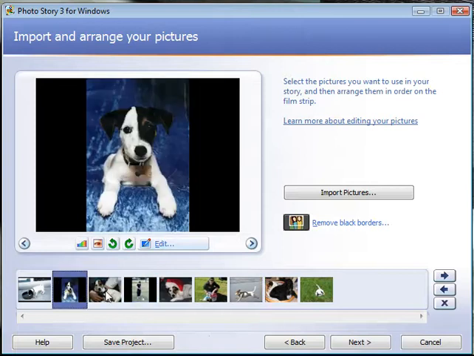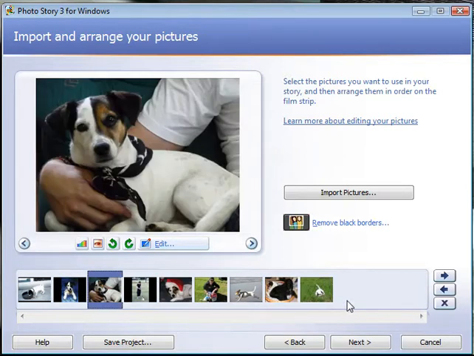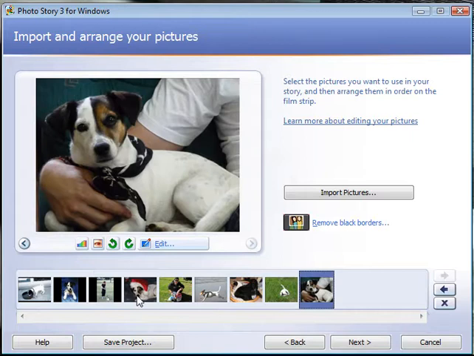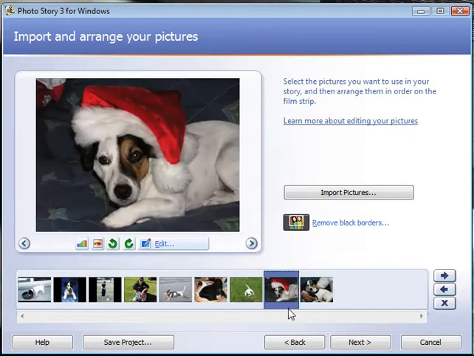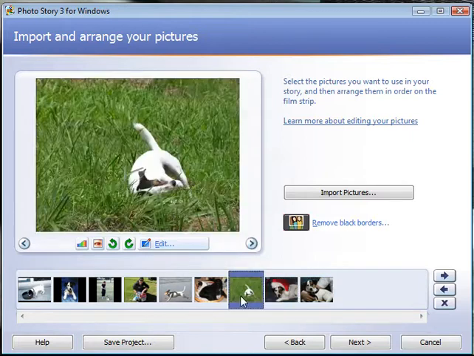This order can be changed later on, so it doesn't really matter if you don't get it quite right, but it's good to have it in a bit of a rough order of what you would like to do.